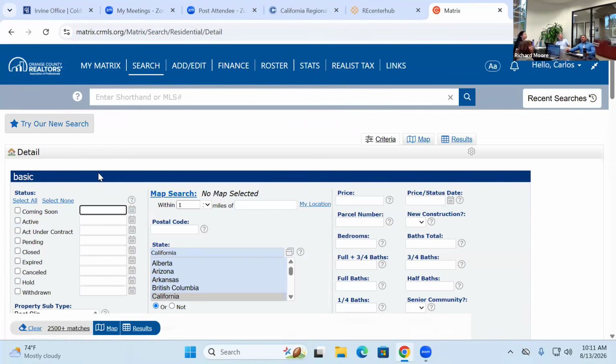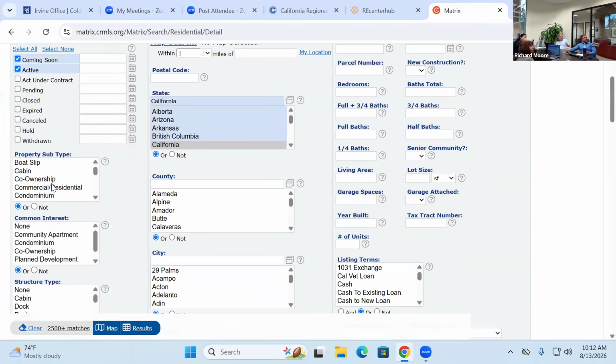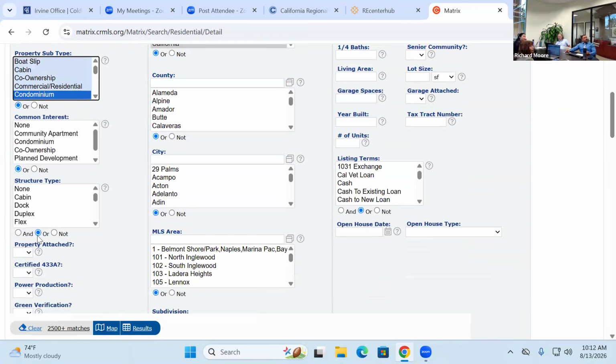And I'm going to do this by columns. So we're going to do the left column first. I wanted to see everything that's active and coming soon. And I'm looking for a condo. And I want attached, yes.